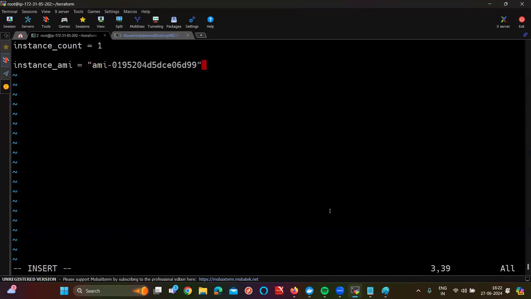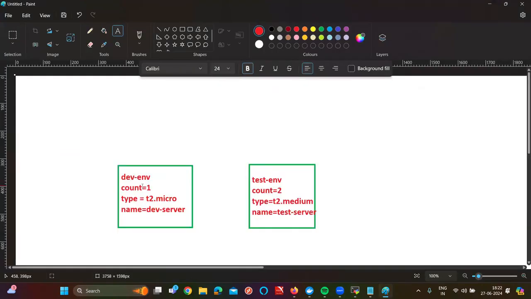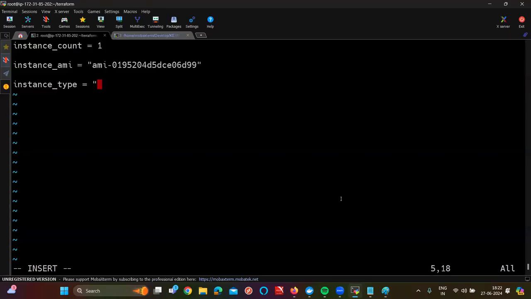So third one is instance type. What is the instance type I want for dev environment? You can see here. For dev environment, count will be 1, type will be T2 micro, name will be dev server. Put T2 micro. Finally, instance name. Instance name will be what here? Dev server. Correct or not, sir? Like that. Now, copy the same configuration for test.tfvars.